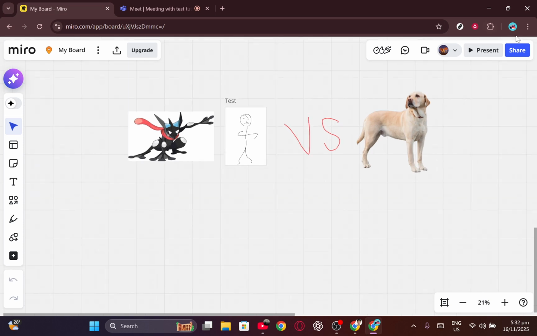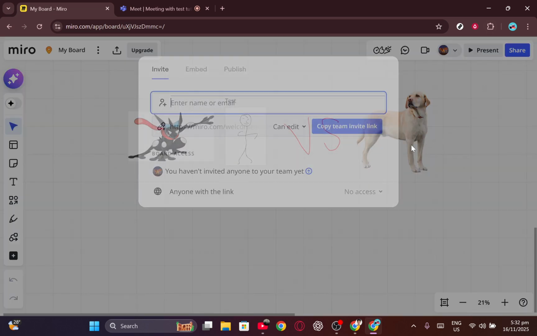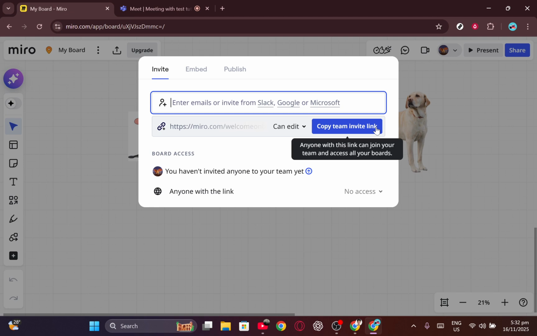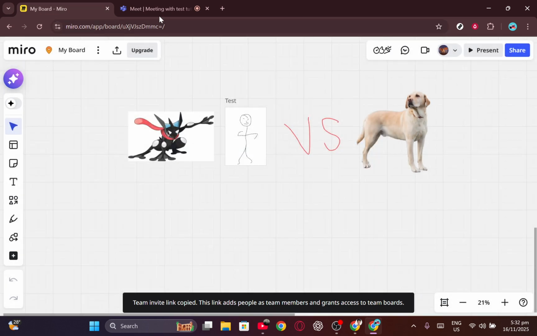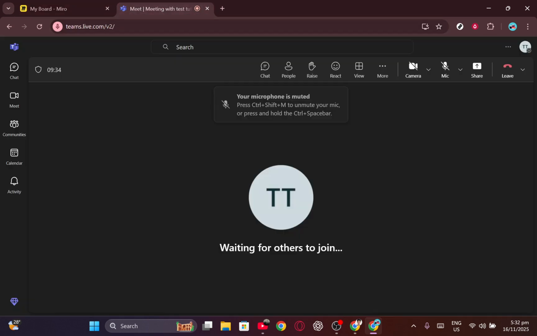Next, take a look towards the upper right corner of your screen where you'll find the option to share your board. Click on the Share button. Sharing is easy, and what's great about this feature is that you'll have control over who sees and collaborates on the board. After clicking Share, you'll notice there is an option labeled Copy Team Invite Link. This is crucial because this link will allow your meeting participants to access the board directly from Microsoft Teams. So make sure you click on it, and the link will be copied to your clipboard automatically.